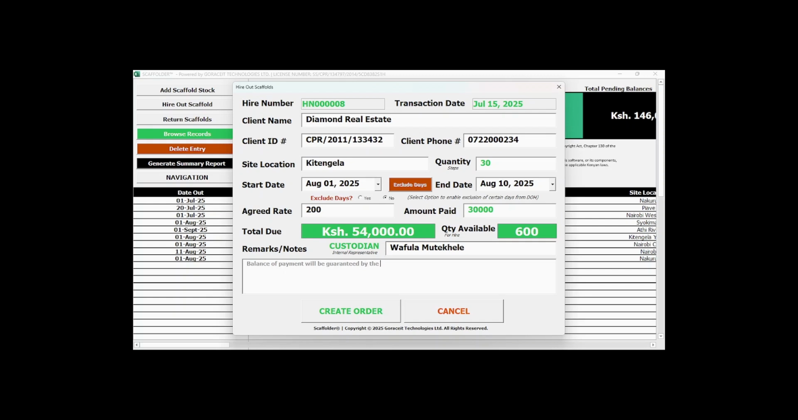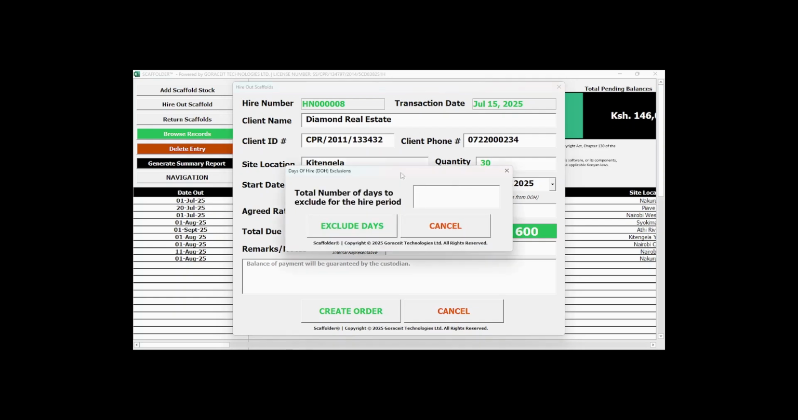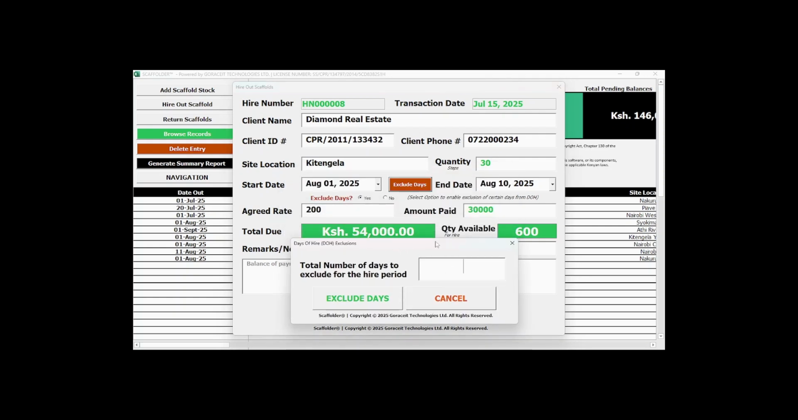Now, since we know that probably between this hire period, August 1st and August 10th, there could be a day or two in between there when we don't want to charge the client, so there is this option to exclude days. You can just select yes to enable this, then click on this, exclude days. It will give you a days of hire exclusion, and then you can specify the total number of periods to exclude from the hire period.